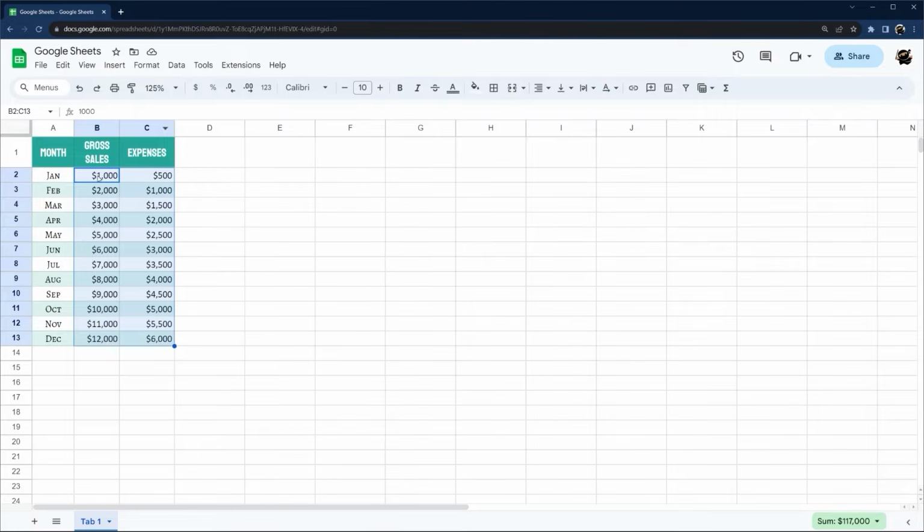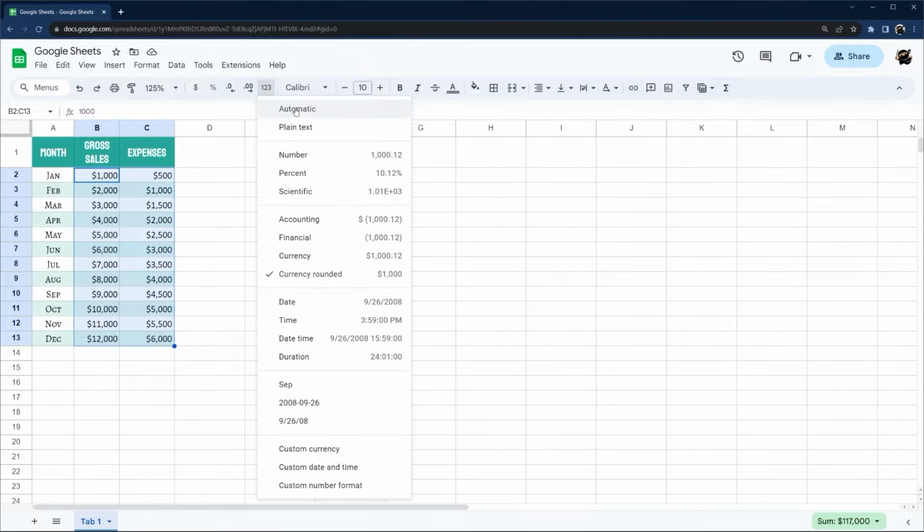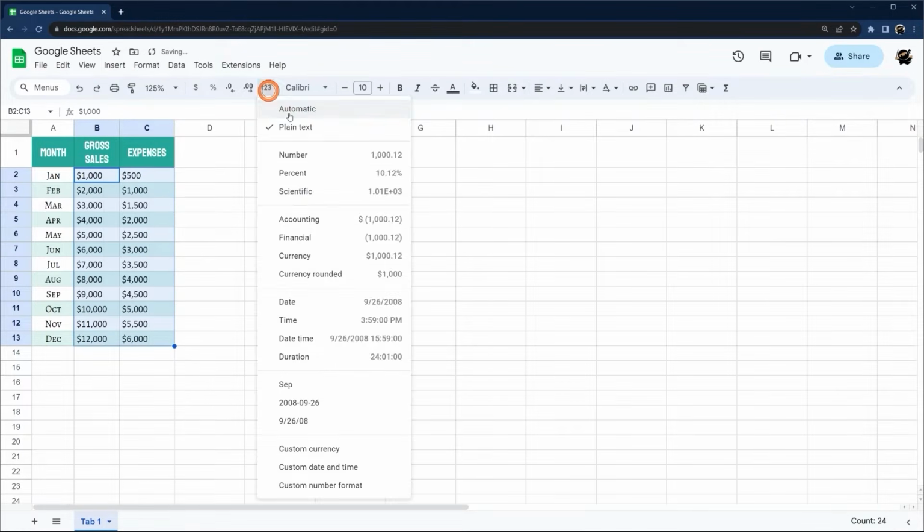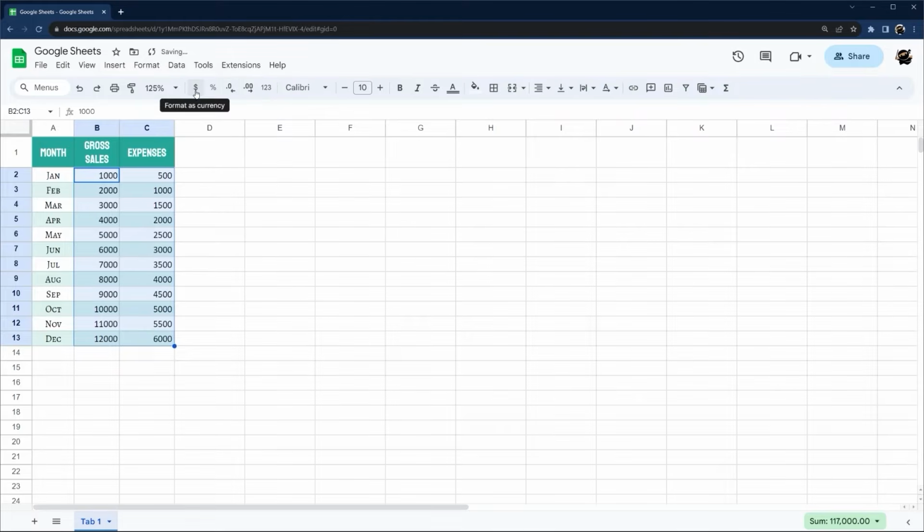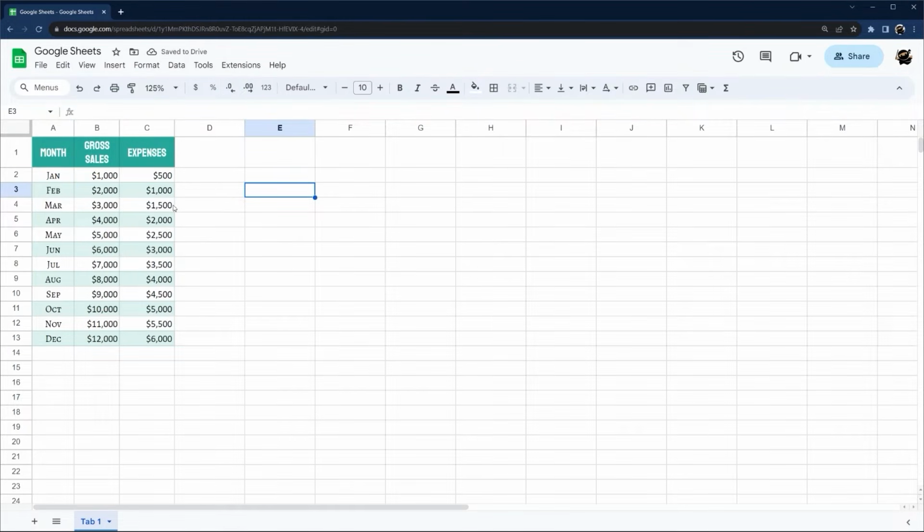So we have some dollar signs here. We could actually just do plain text, for example, or automatic. We can actually do a shortcut here, currency, and then this allows you to increase or decrease decimal points. So that takes us to a rounded currency, or if we need to add them back to see those cents, we can do that. So let's go ahead and make them rounded currency for now. And now we have our basic data table. That's what we would call this.